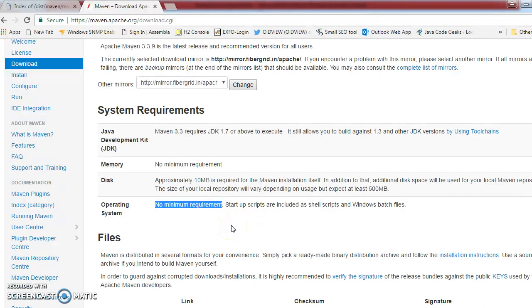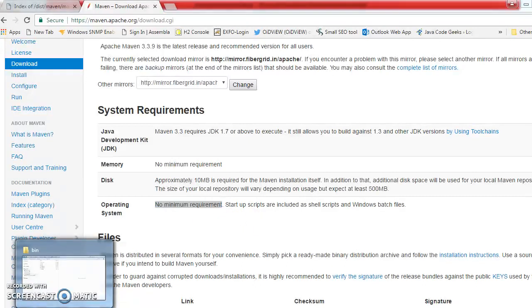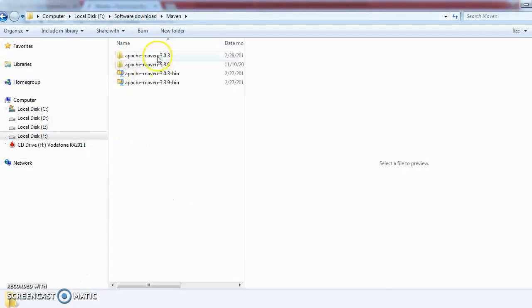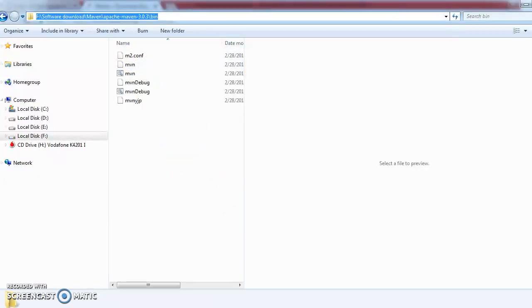Once you download the zip file, keep it in a particular folder, as I have kept it in a software download folder, then Maven folder. Within Maven, I have 3.0.3. This is the main directory. Just add this particular path into your PATH system variable.